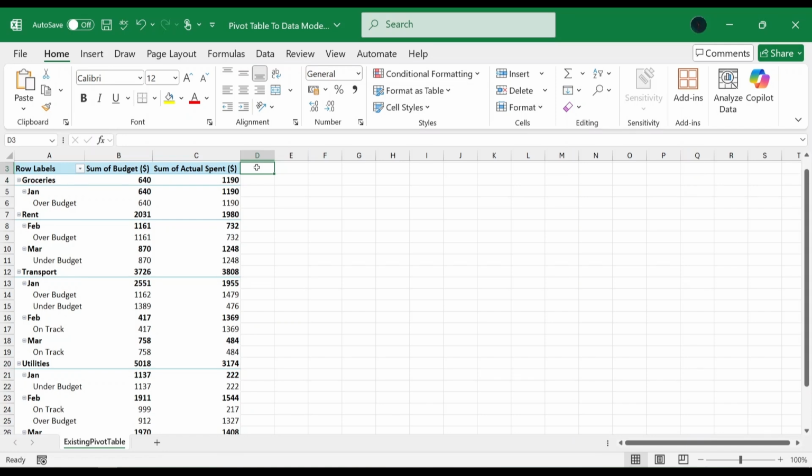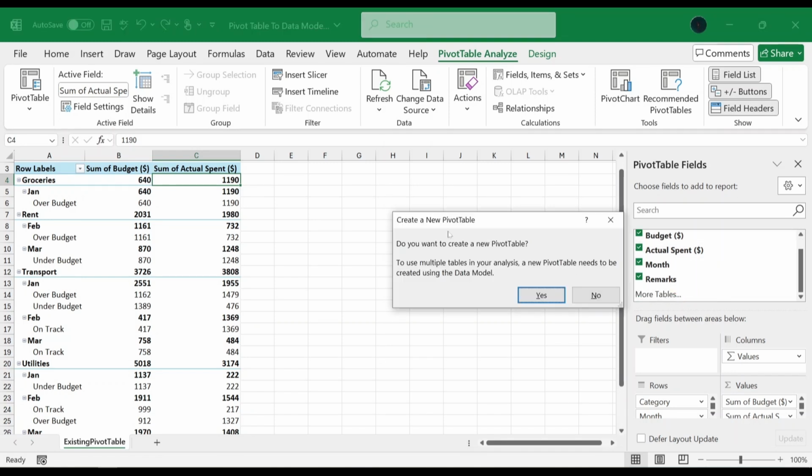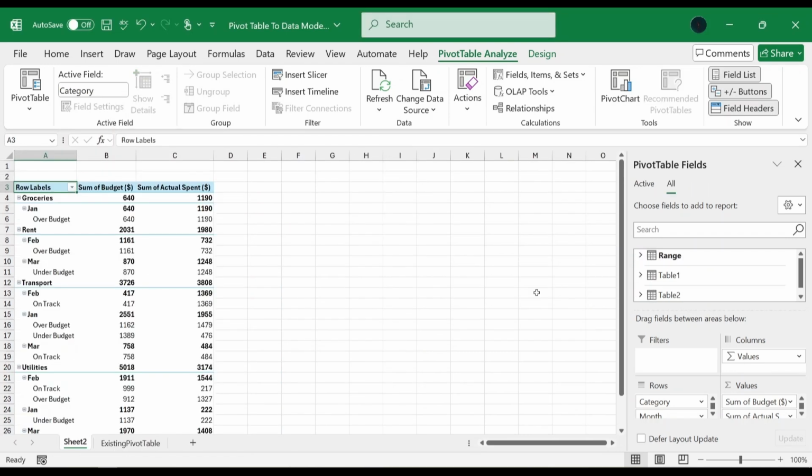First, click on any cell inside the pivot table. On the right hand side, in the Pivot Table Fields panel, under Choose Fields to Add to Report, scroll all the way down and select More Tables. A small prompt will appear asking if you want to create a new pivot table. Click Yes. As you can see, this creates a new pivot table.